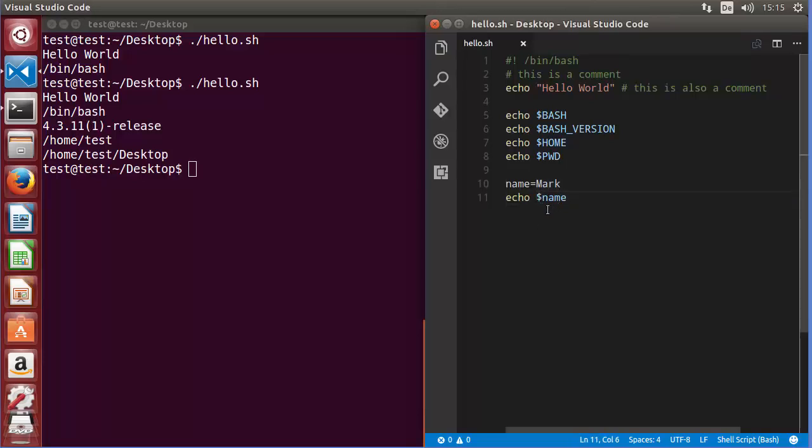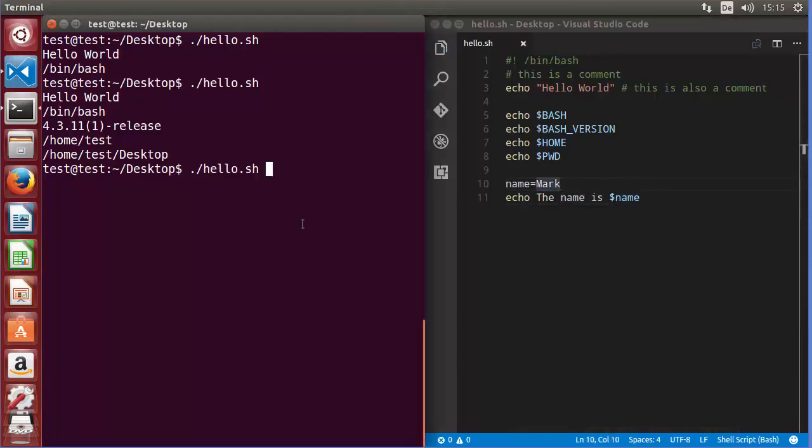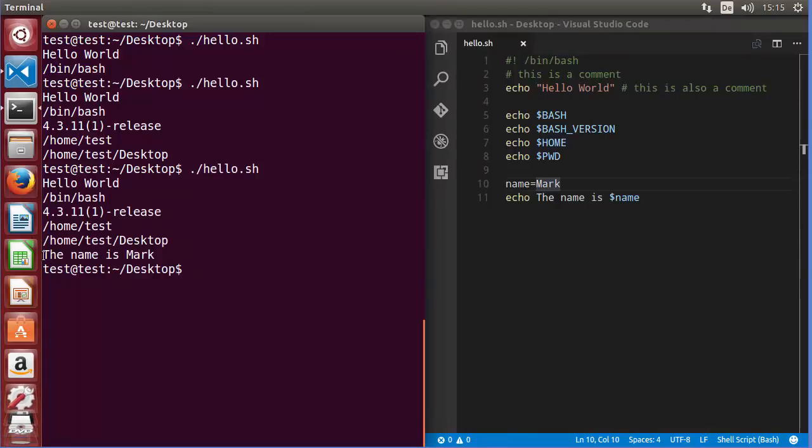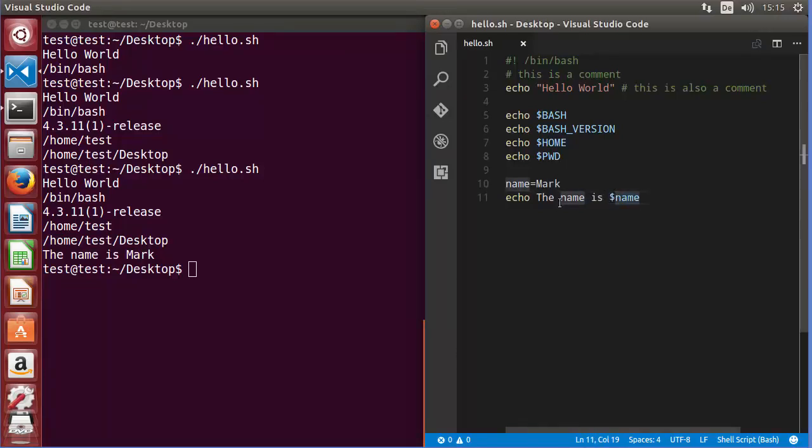Now with echo, you can also write, for example, "the name is" and then the variable name, right? So this will give me whatever this name variable contains. And I will just execute my script, and it prints the name is Mark, right? So your variable can be used within your echo string with a dollar symbol before it. In the same way, you can write some text here also, and it will work fine.